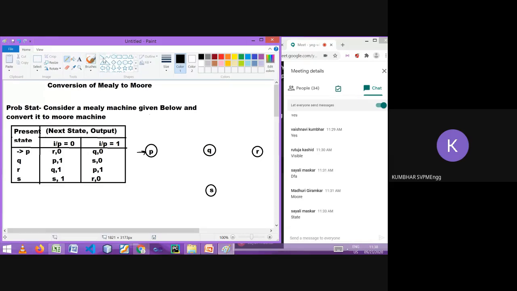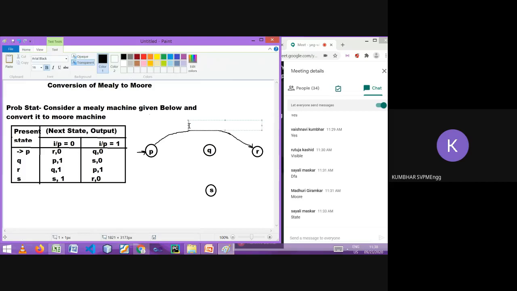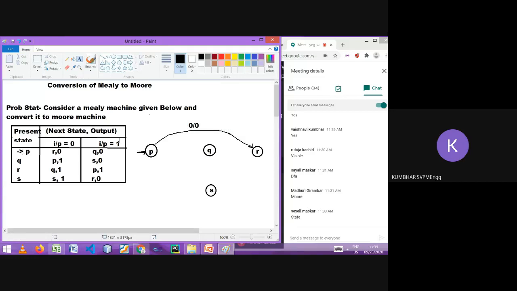Let's show the transitions. From P on input 0, it goes to R, correct. And what is the output? 0. So I should write here: if input is 0, it goes to R and output is 0. Perfect. Then next, P with input 1 goes to Q. So P on 1 goes to Q. Is it correct?